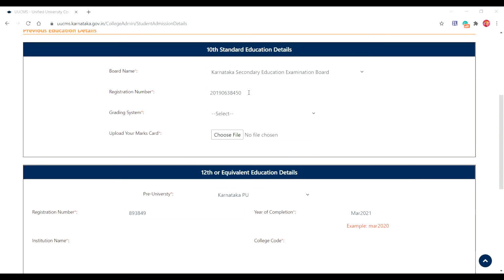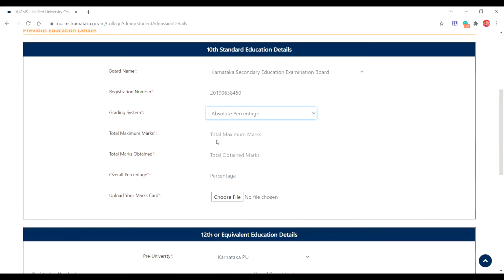So now I have fed the registration number. Next, grading system. Here we'll select absolute percentage, total maximum marks. You'll have to check the marks card. Now for a BA student, it will usually be 625. Total marks obtained, again checking the marks card, you will make this entry. It will calculate the overall percentage by itself. So here you don't really have to do anything. And then upload the marks card.